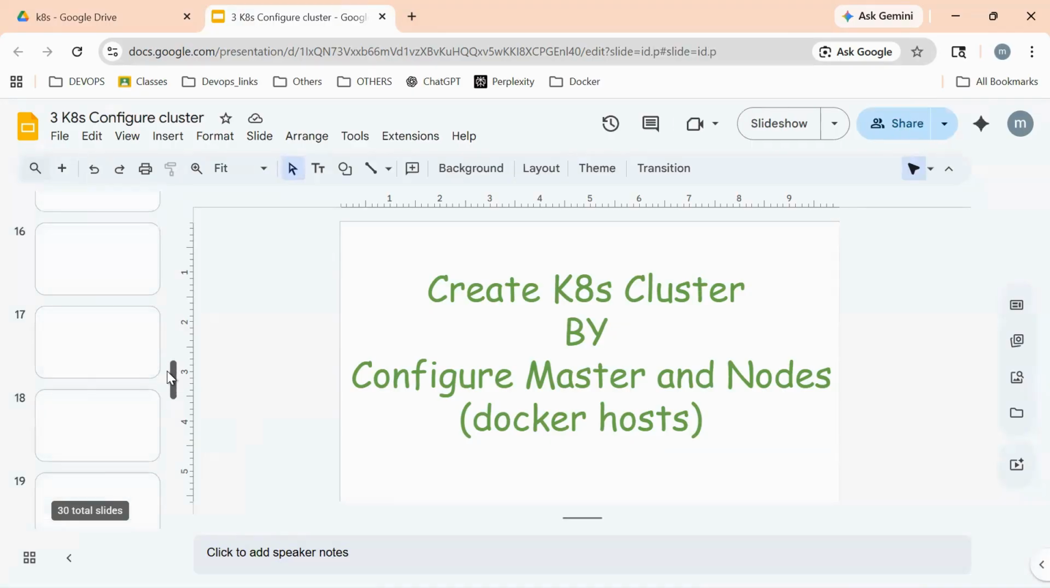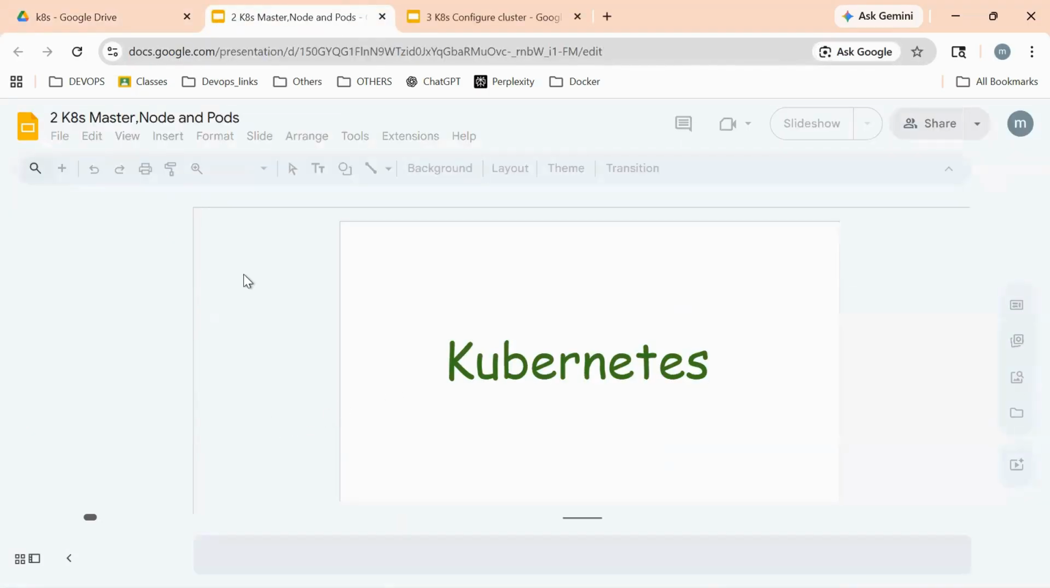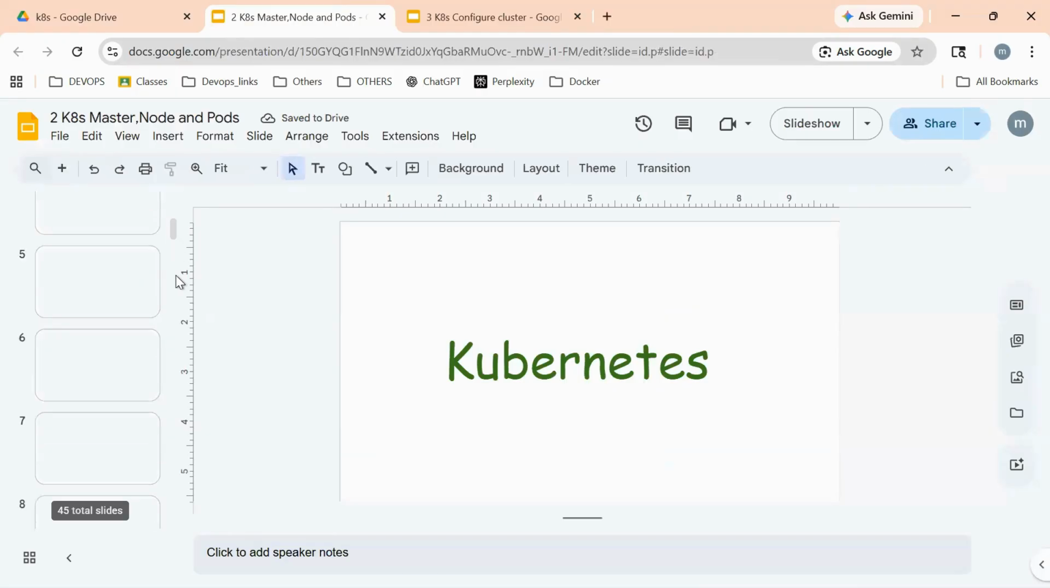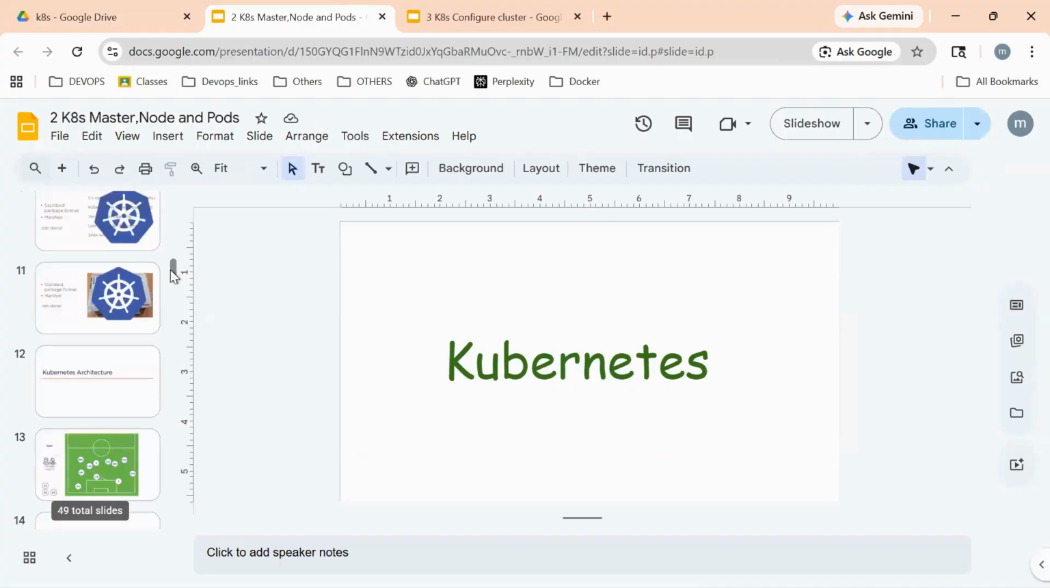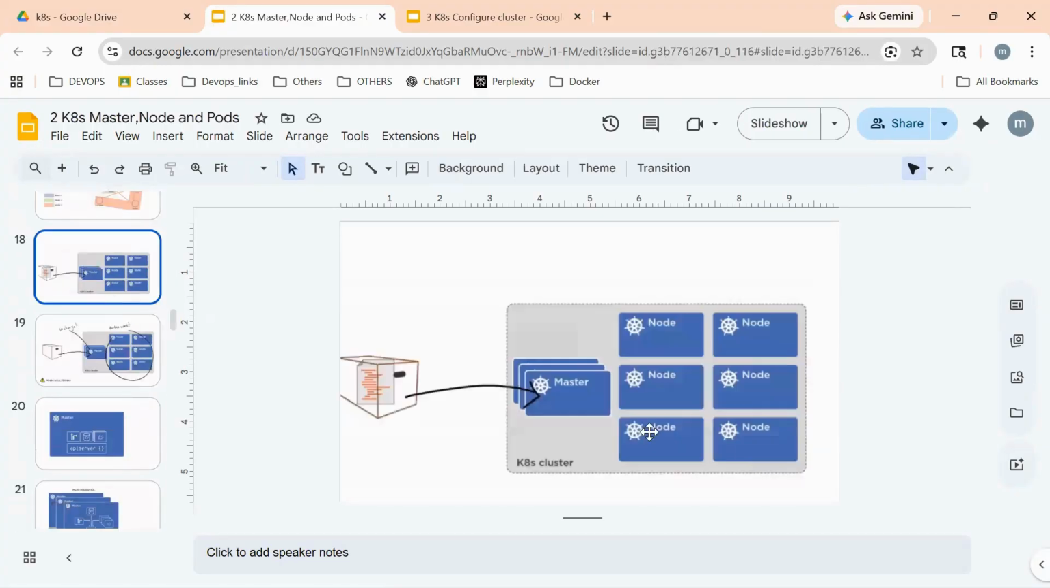In a Kubernetes cluster, we have two components. So what exactly is the Kubernetes cluster? With the help of a Kubernetes cluster, we can get high availability, orchestration, desired state, and scalability. These are all the features which we can get from Kubernetes.